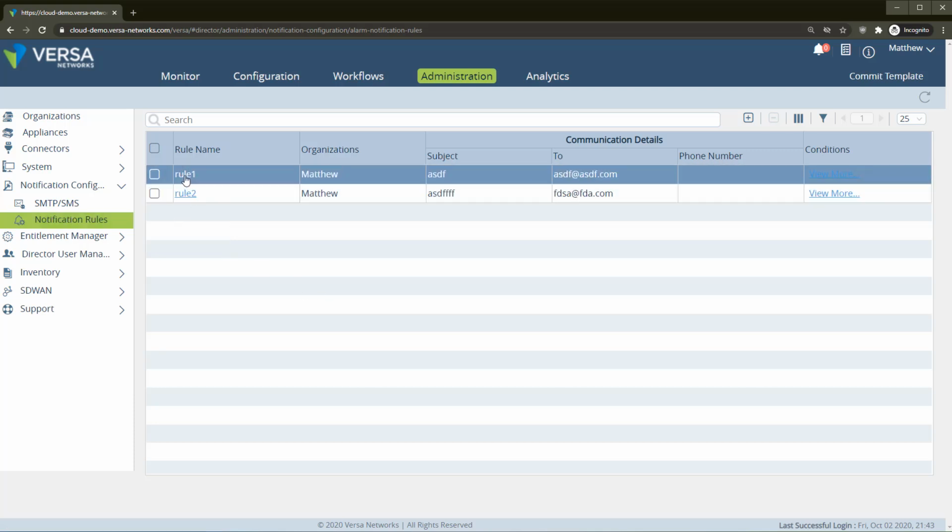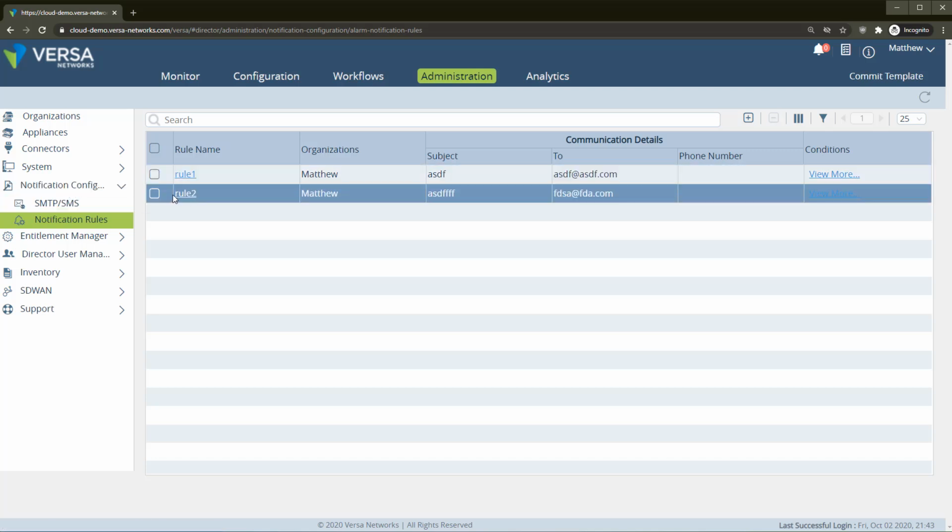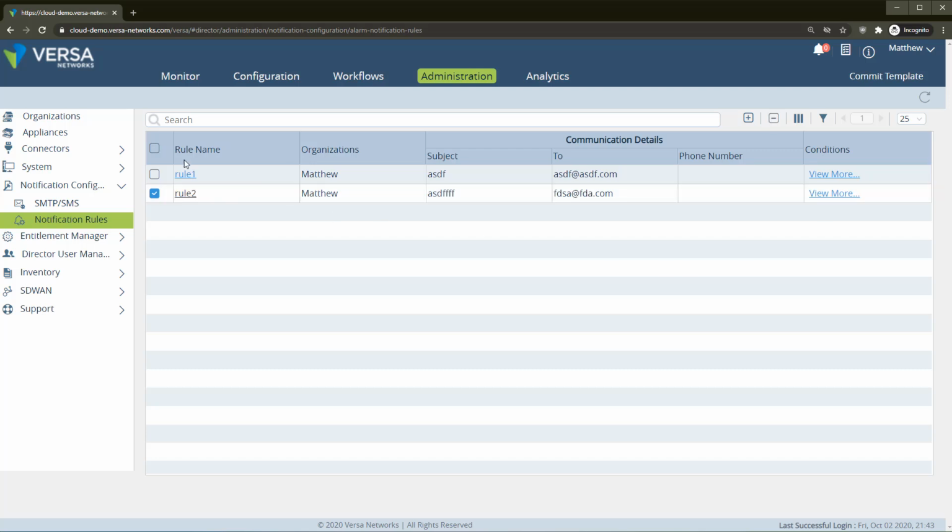Both of these rules will be checked. If we find a match in this rule and send an email notification to this address, it will still try to evaluate the next rule to see maybe this rule matches the condition as well.